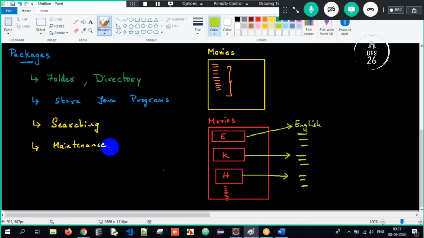subfolders. What happens is searching becomes easy, and there is better maintenance of your Java files here. Got the clarity? If you try to store all the movies in a single folder, searching will become difficult and there is no maintenance here. But once you create a folder called movies, and inside it subfolders like English, Kannada, Hindi, Tamil, Telugu, and so on.